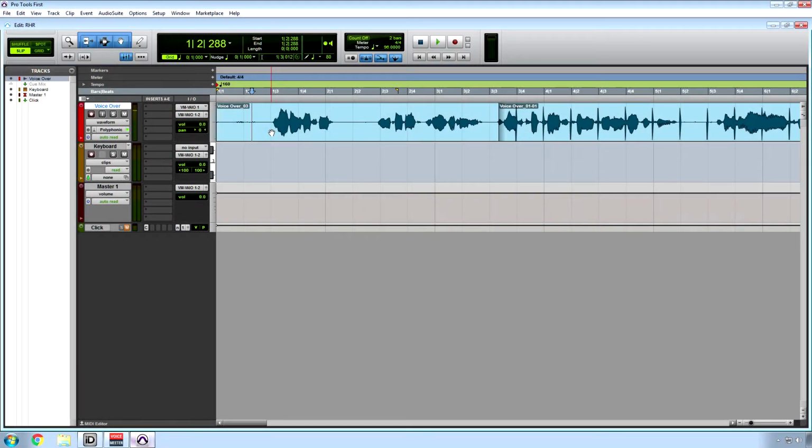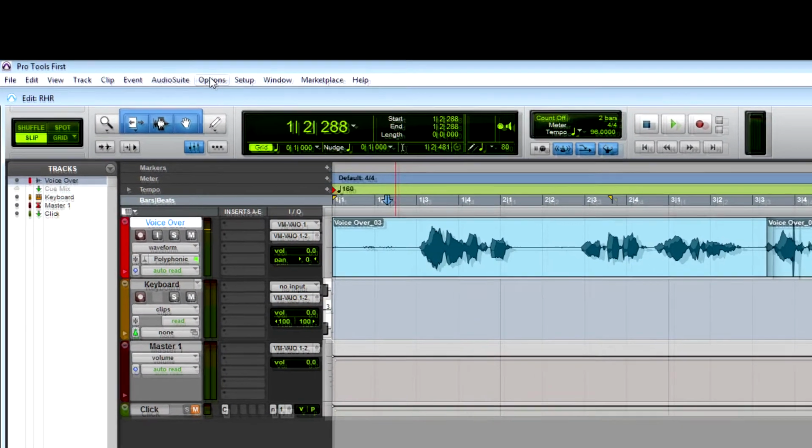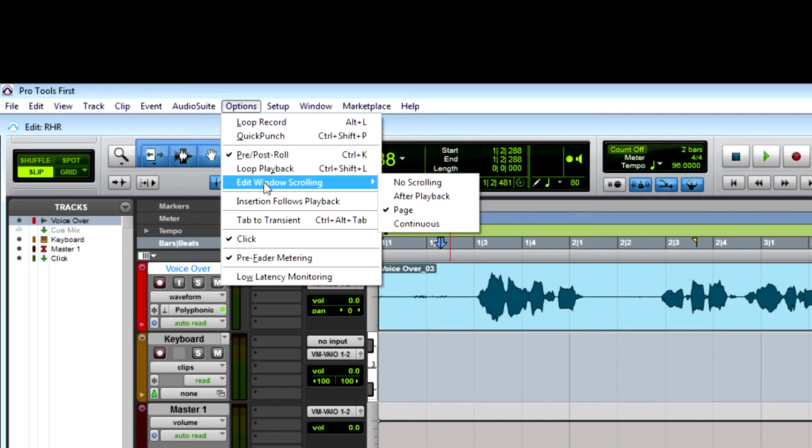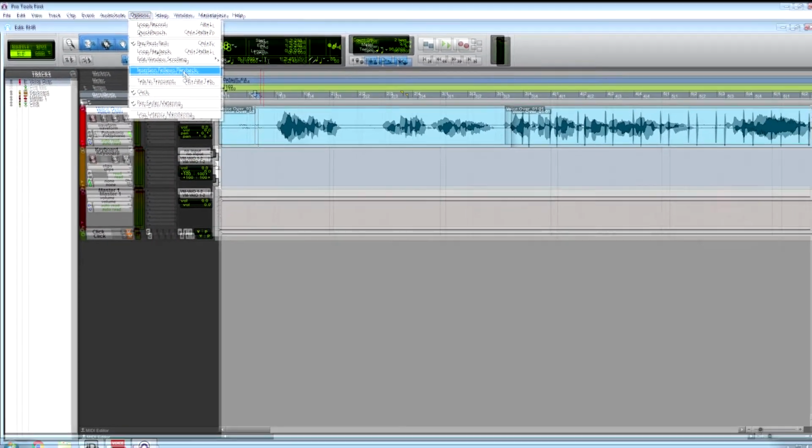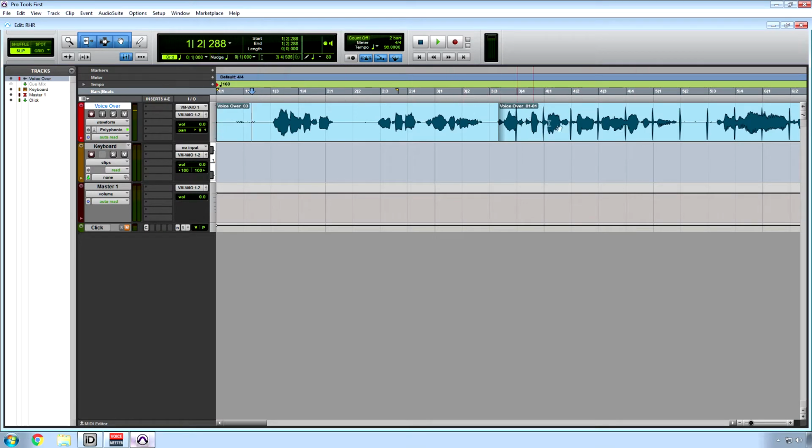Okay, so more Pro Tools goodness. Go to Options menu and Edit Window Scrolling, because by default this is on no scrolling. I like it on page, and what that does, I'll show you. So when it's off, here's what happens when you play towards the end of the track on the window right here.